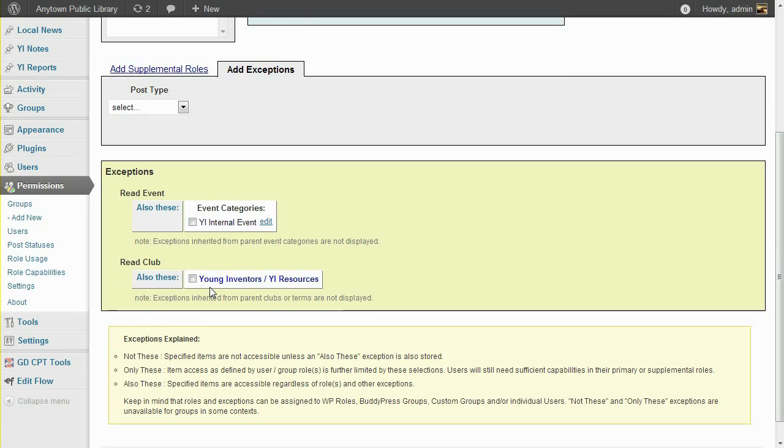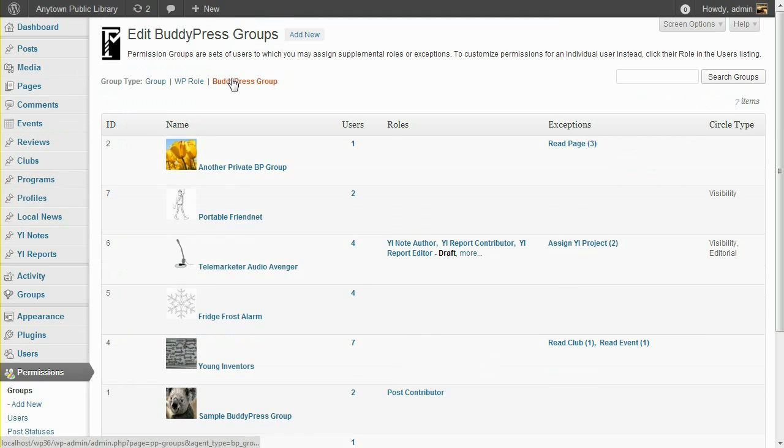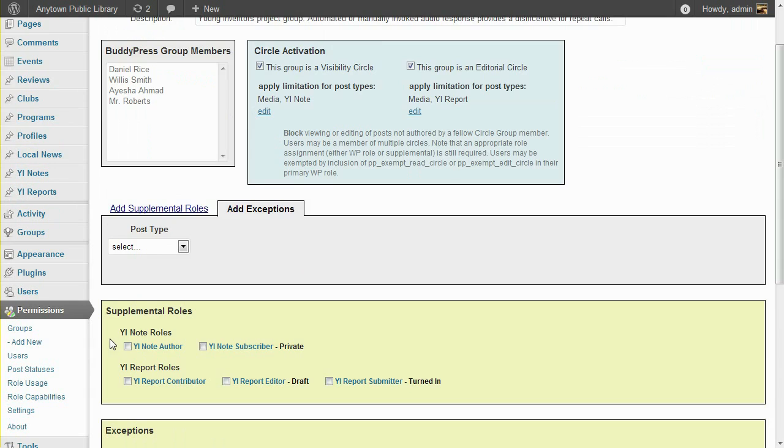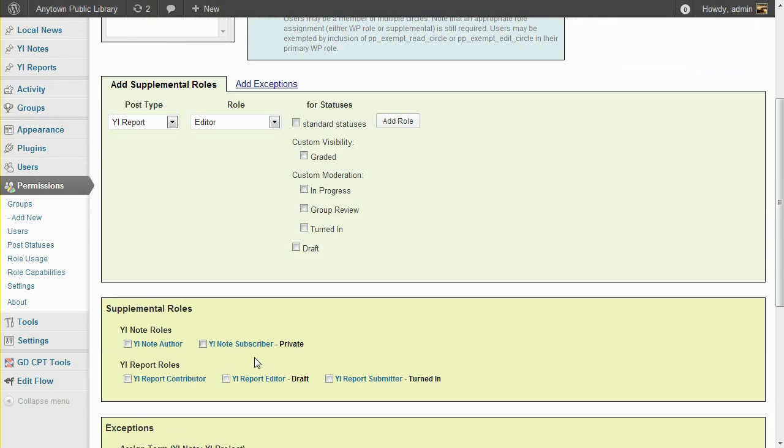Now let's take a look at the permission settings for a Young Inventors project group. Well, as you can imagine, this YI Note Author role enables the group members to publish their own YI notes. Normally, the author role enables a user to publish a post with a public or private visibility. In this case, I'm forcing all YI notes to a private visibility. Let me show you the PP setting that makes that happen.